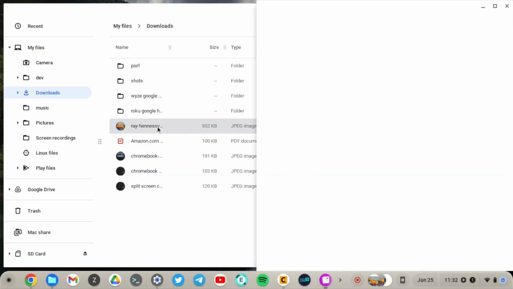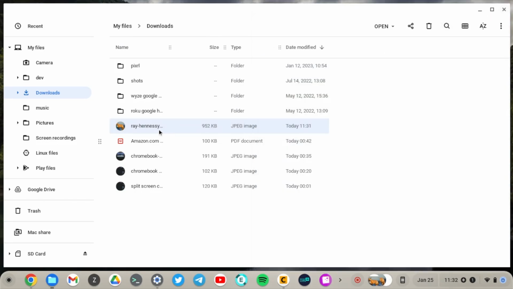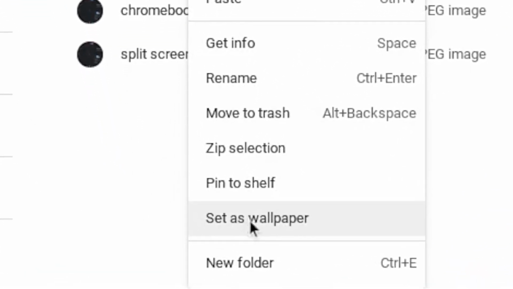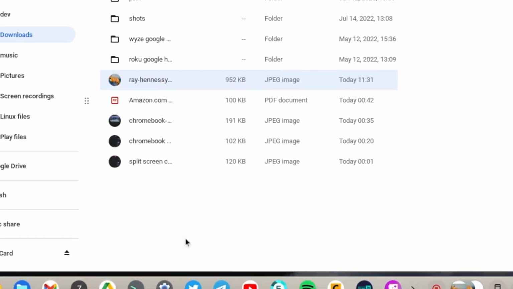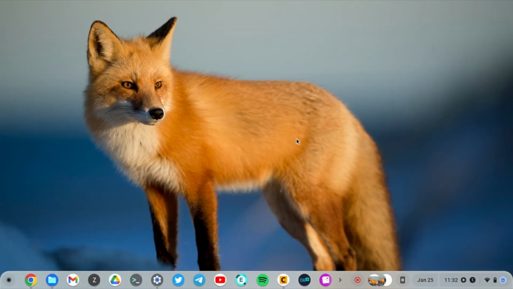So let's say you've downloaded a cool wallpaper from the internet, Unsplash is a very great source, and you want to set it as your wallpaper. For instance, I have this brown fox here. All you have to do is right click on that image file, then come down here and click on set as wallpaper. And as you can see, it's now my wallpaper.